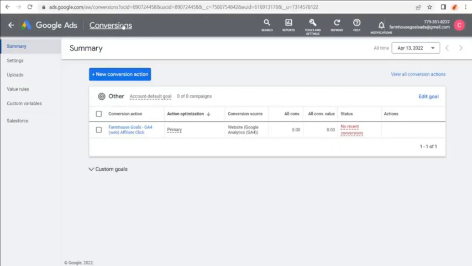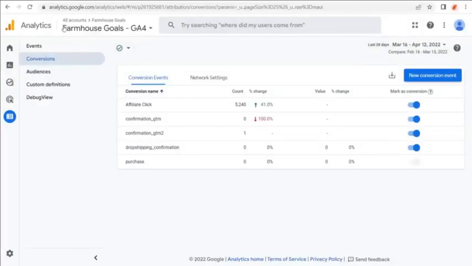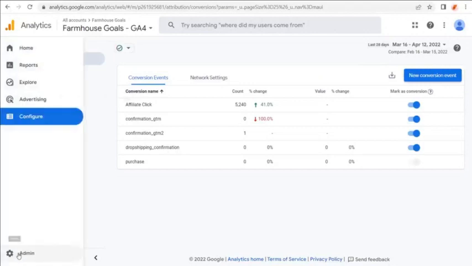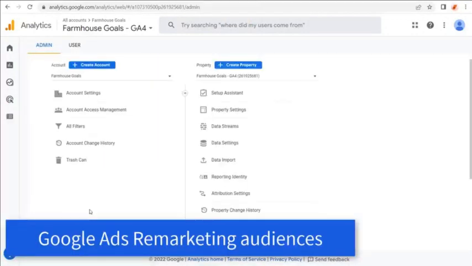Now, the next thing that I would recommend doing is in your Google Analytics 4 account, you want to come over here to the admin screen. So from the admin screen, we can actually enable remarketing in our account, which will allow us to target people who have already visited our website.